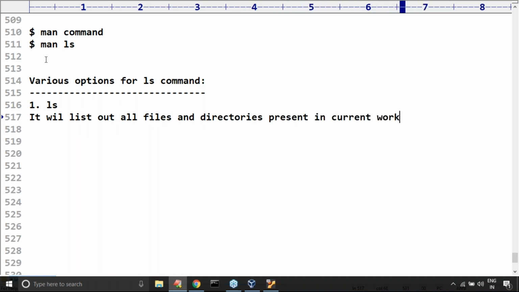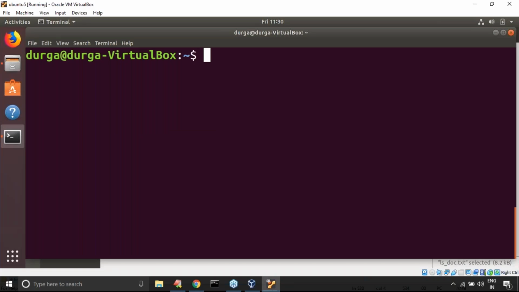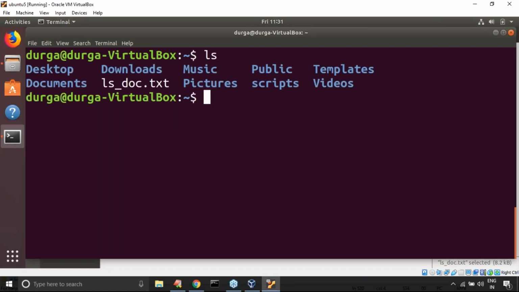Current working directory I covered already. What is very important here, sir? Please observe that it will list all files and directories present in the current working directory in alphabetical order. Sir, really, is it showing in alphabetical order or not? Can you please cross check, sir?